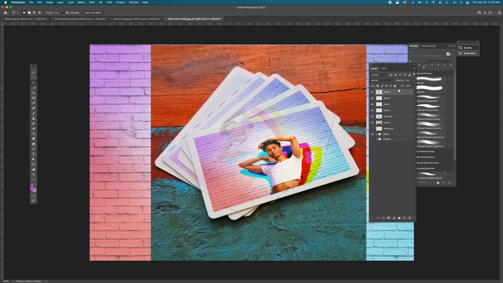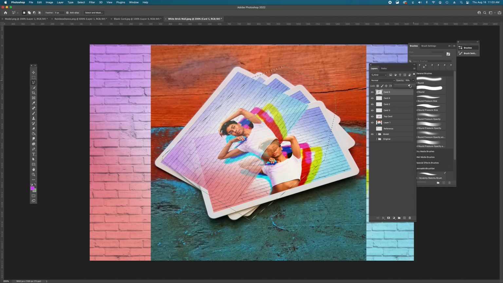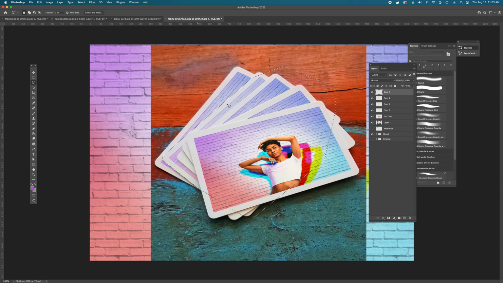All right, make that selection. I'm going to turn that up so I can see the change happening a little bit better. And then hit delete. And Control D for deselect. Yeah, I think that worked out pretty good.